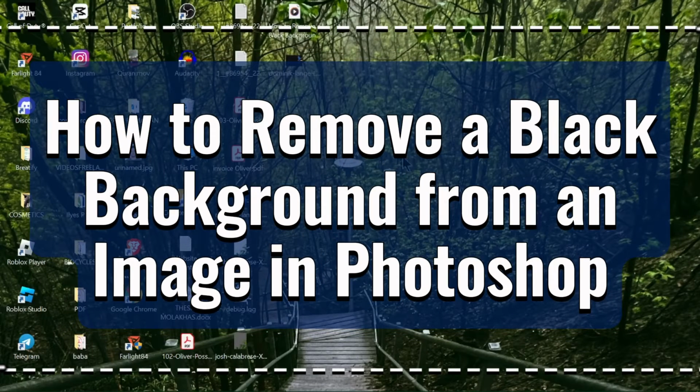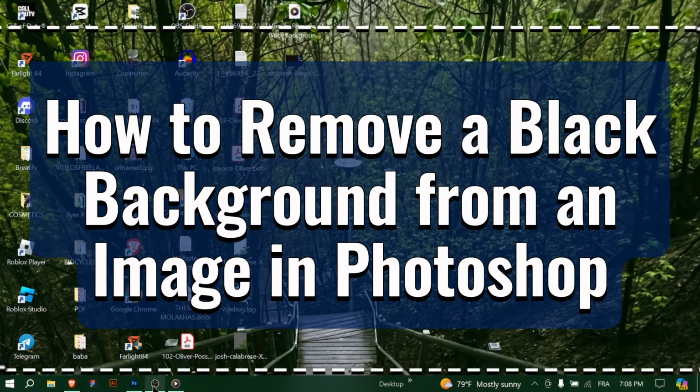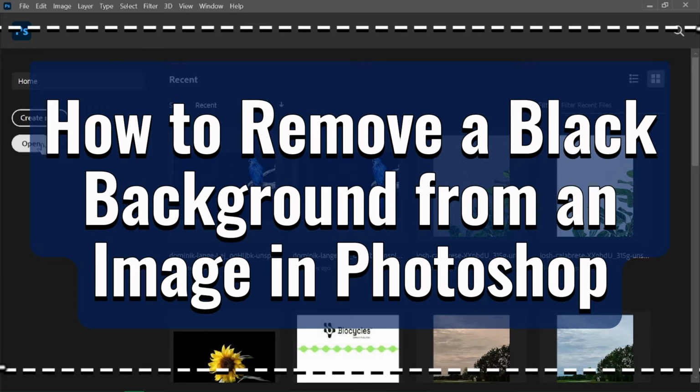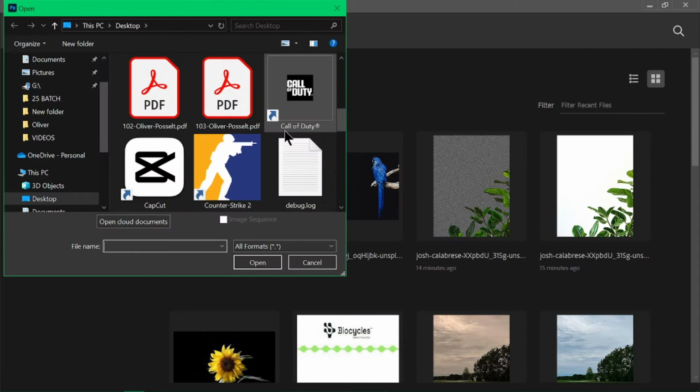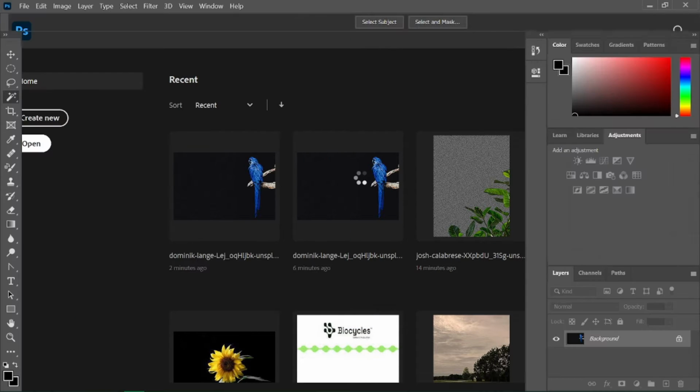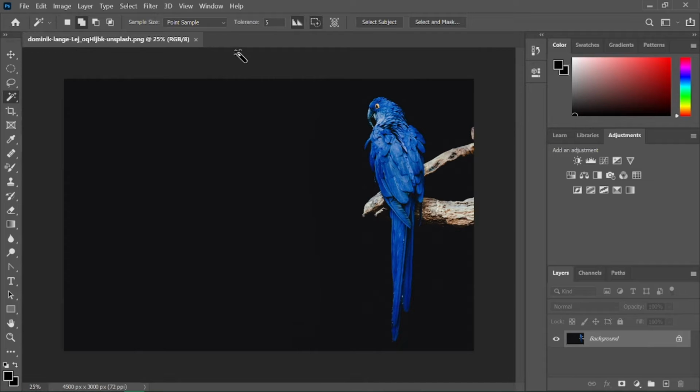How to remove a black background from an image in Photoshop. Hello Photoshop enthusiasts. Want to eliminate a black background from your image for a clean and transparent look? Let's dive into the process.